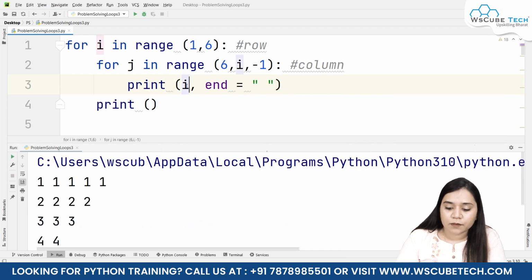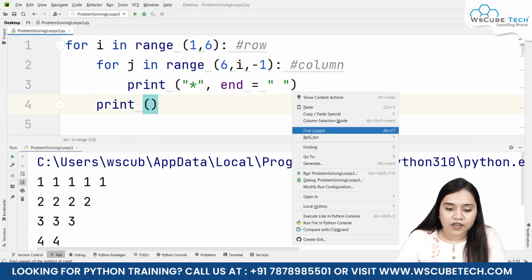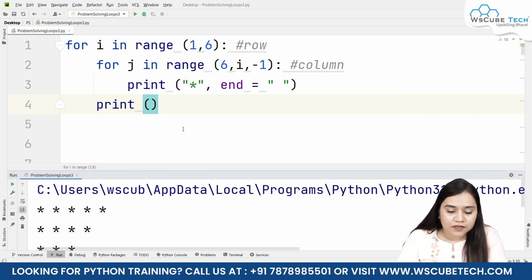And for the same, if you want a star pattern, then you just need to put a star over here. And if you run it, you will be getting this star pattern as well in the similar triangle pattern. So this is what this program is about. Now let's move ahead to our next pattern problem.